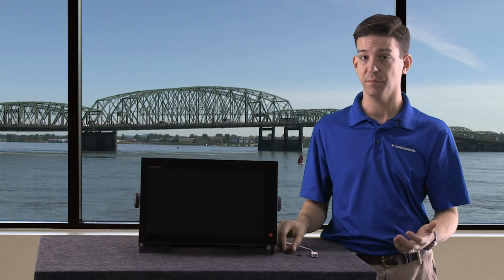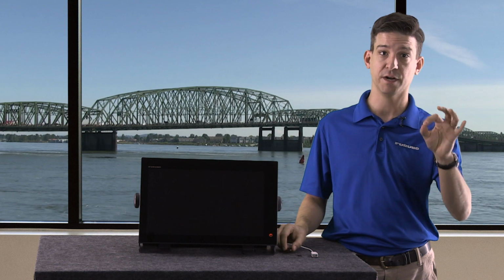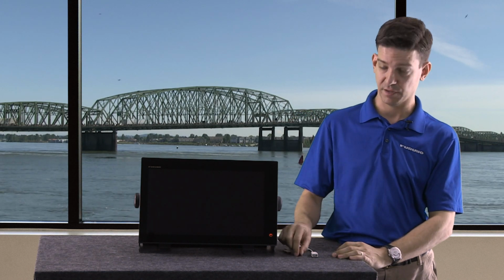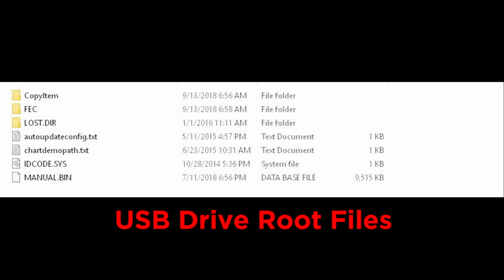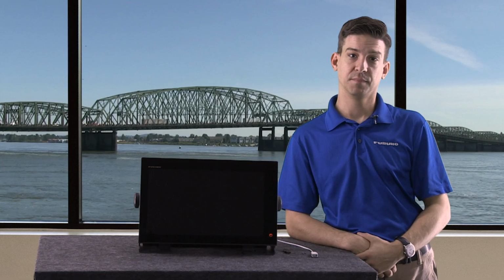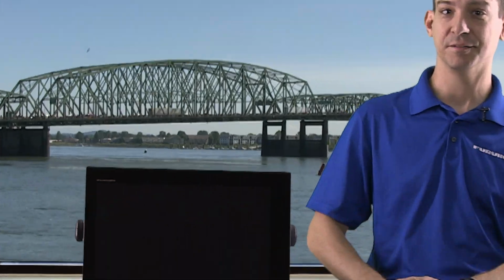Once you've unzipped them, we're going to put them on the root directory of the USB flash drive and the micro SD card. What it should look like when it's loaded correctly is this. So now that's done, let's get started.